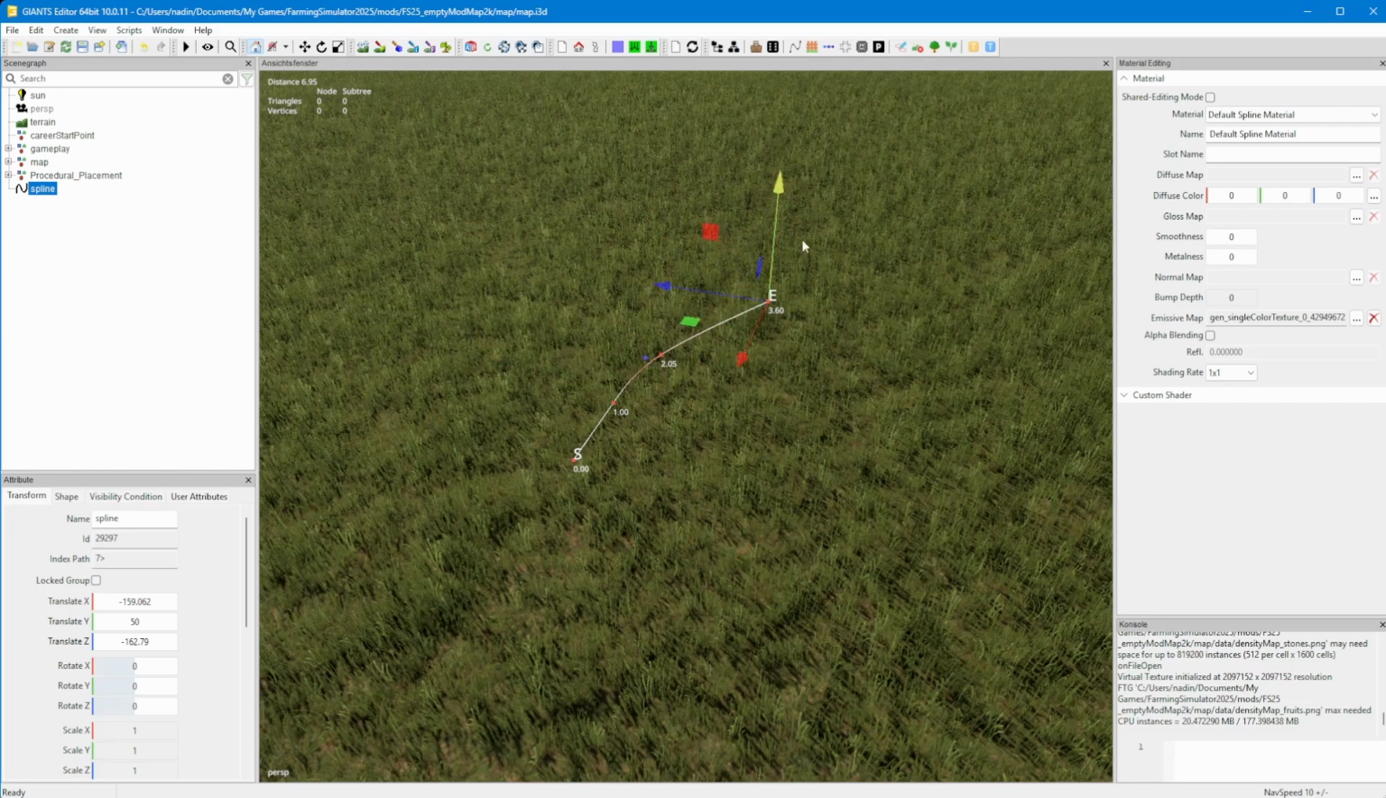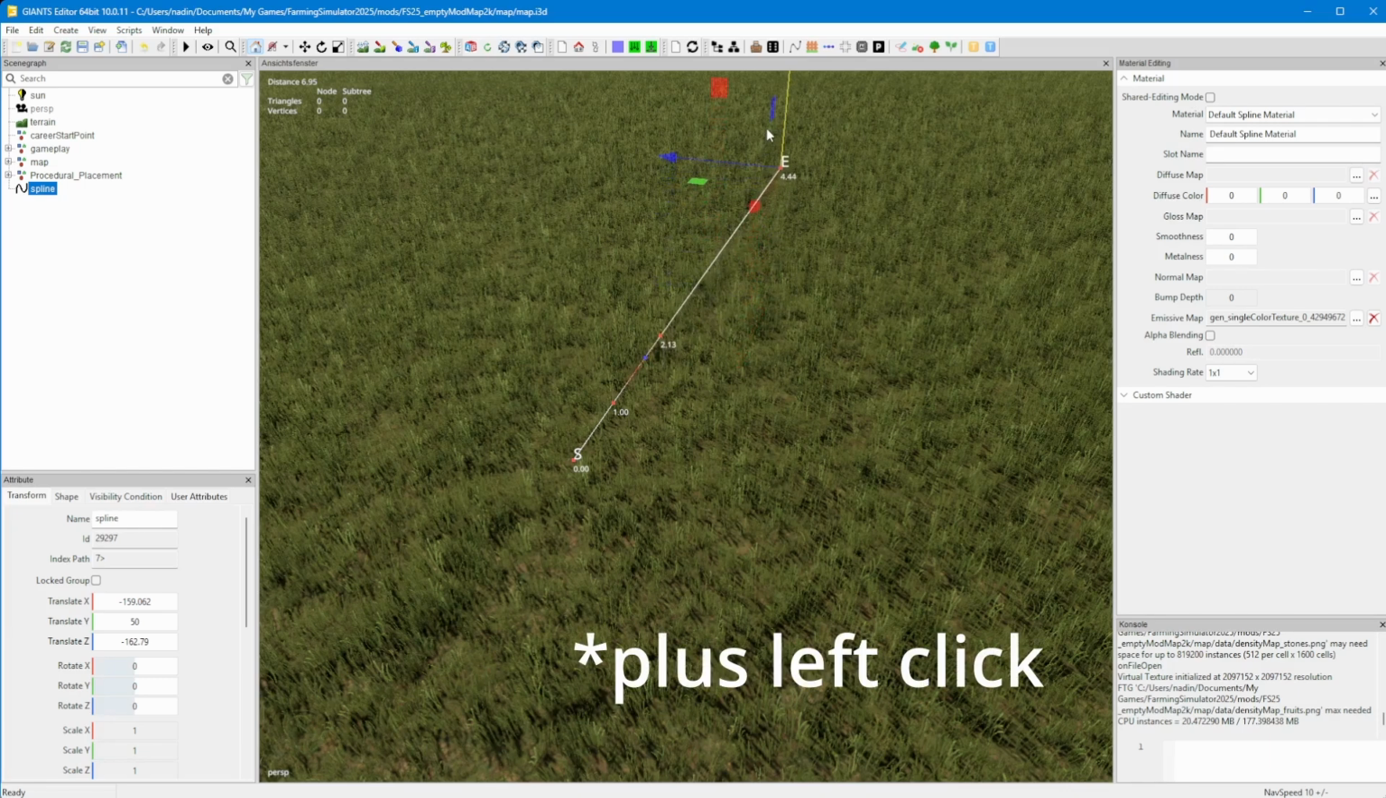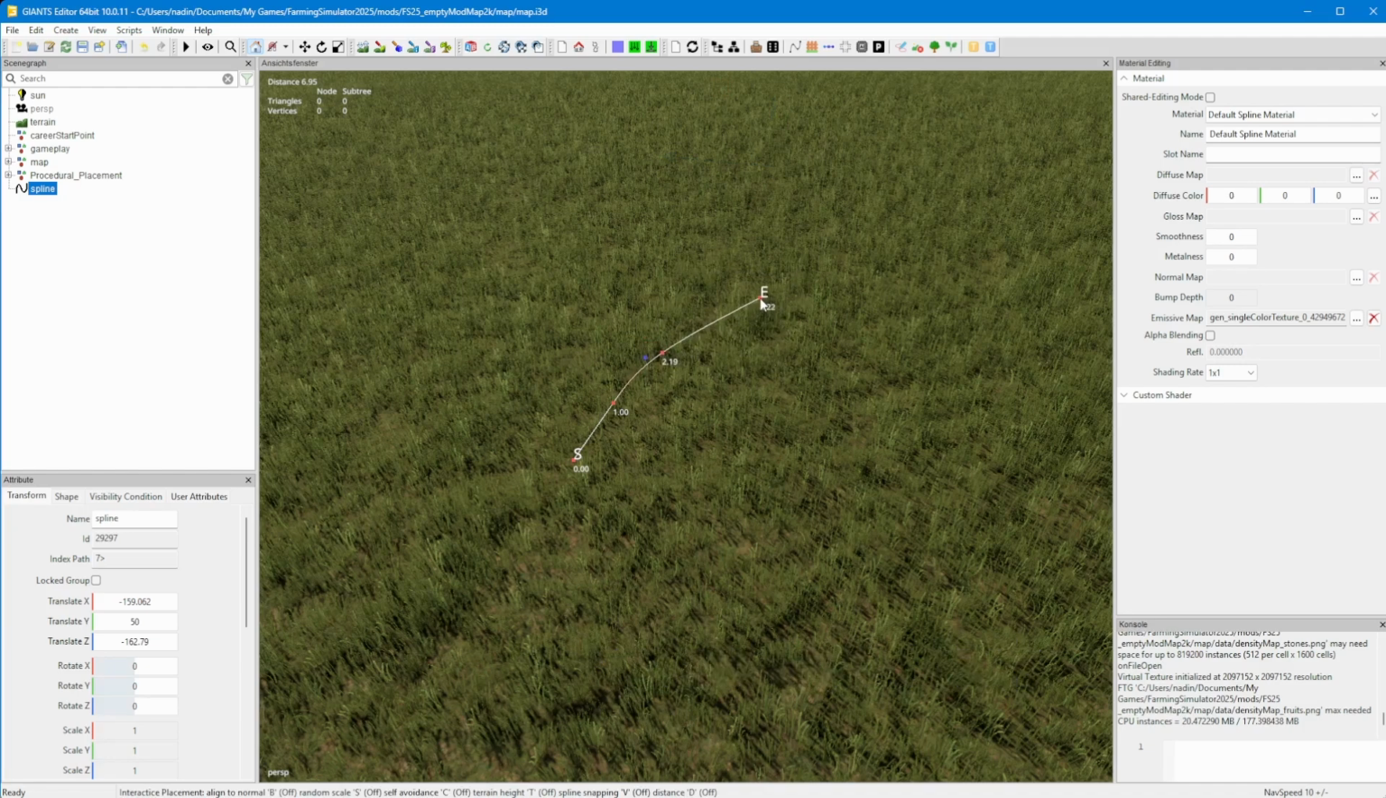Notice for the gizmos that you don't have the rotation controls because you cannot rotate spline control points. You can also use Ctrl-B for placement on the surface. Let me put that up. And then I press Ctrl-B. And this will place it on the ground again. I can also move it around as long as I hold down the left mouse button before releasing it.